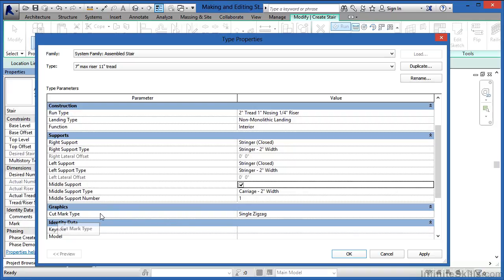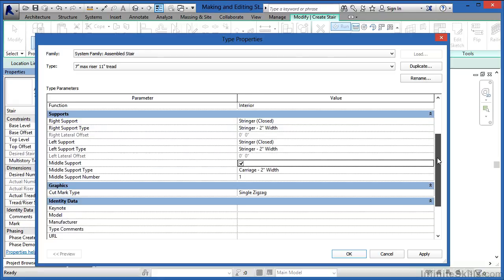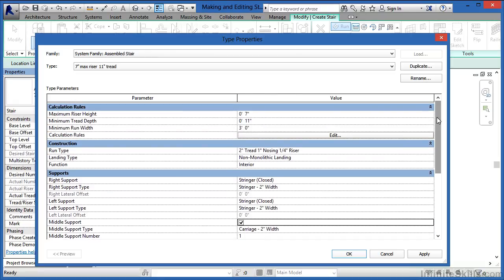There's the ability to adjust what the cut symbol shows up whenever your staircase is showing in plan view. The cut mark is a little line and sort of a little zigzag that goes through the staircase, indicating that it's going above a certain elevation. And all that can be controlled inside of the properties of the staircase.